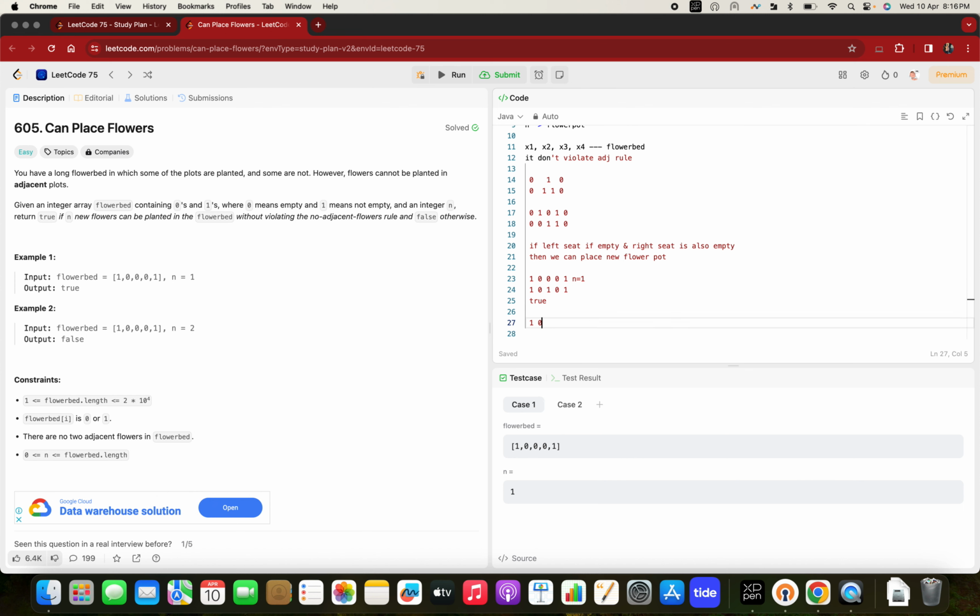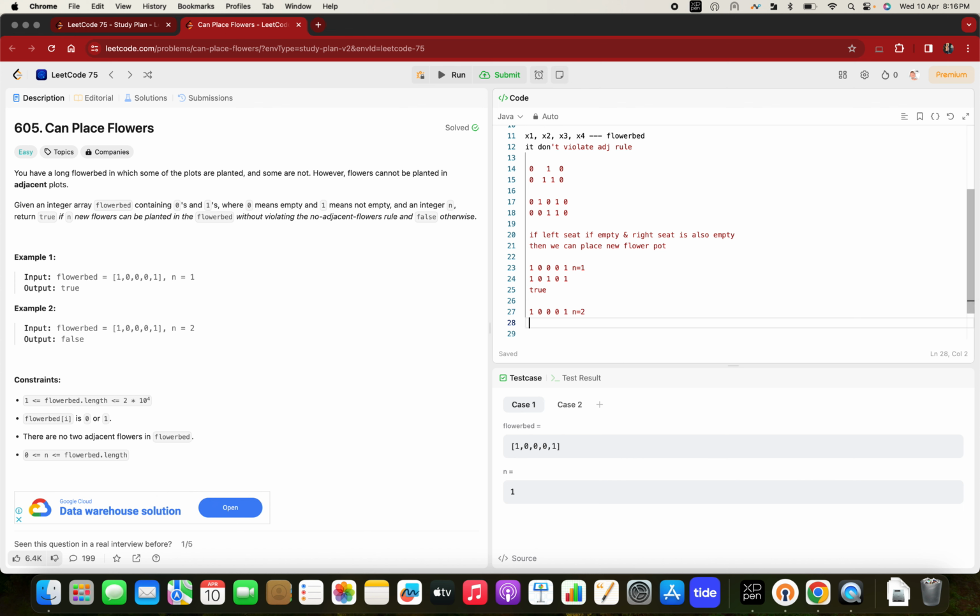Now take another test case. What if I make n equal to 2? Then there is no sequence where you can place both pots and it will remain a valid flower bed. Suppose if I place two pots here, then it is not a valid flower bed, or even if I place here, it is not a valid flower bed. So the answer is false. It is not possible to place both pots.